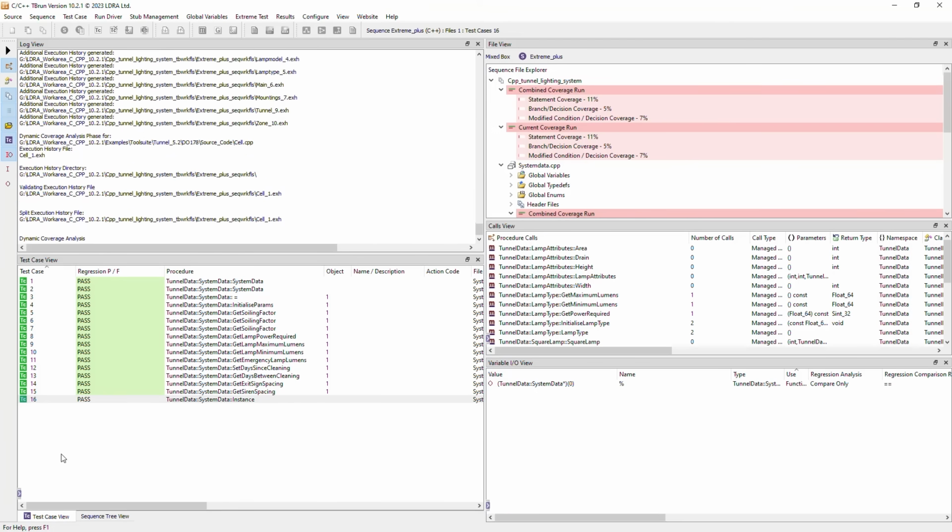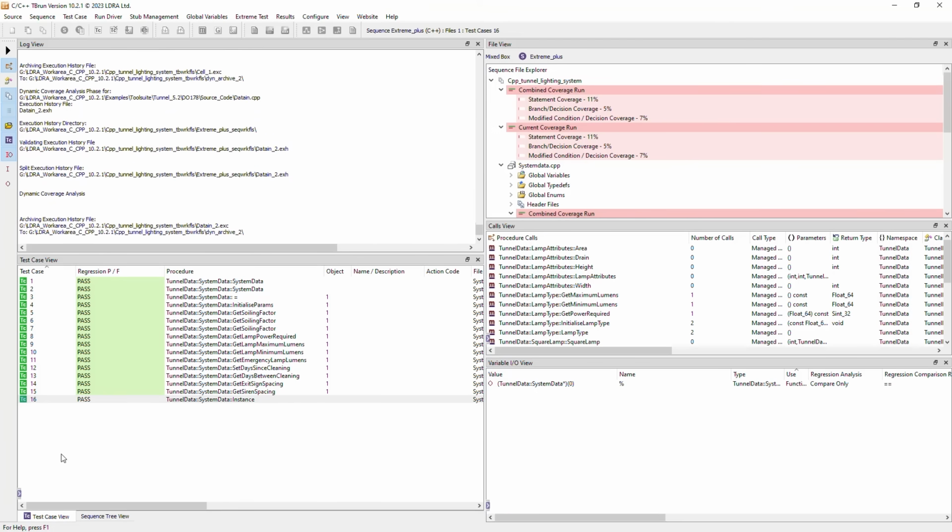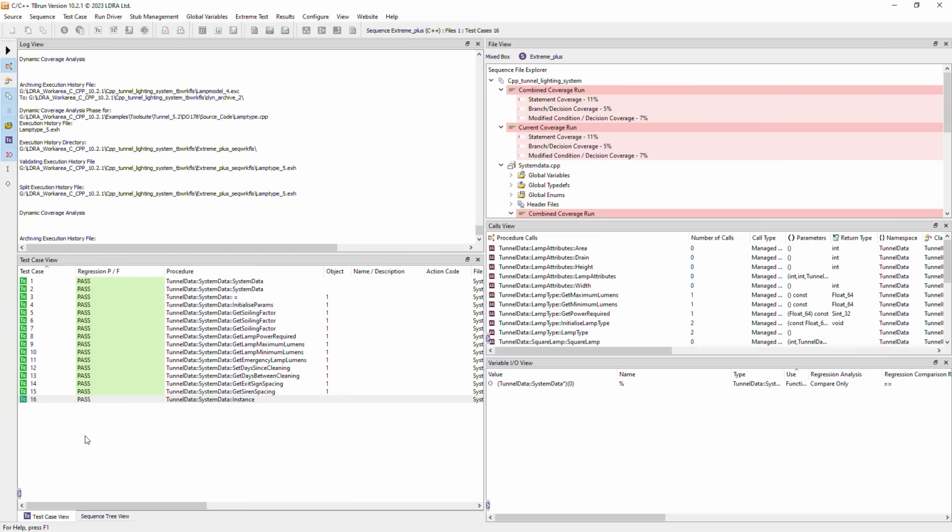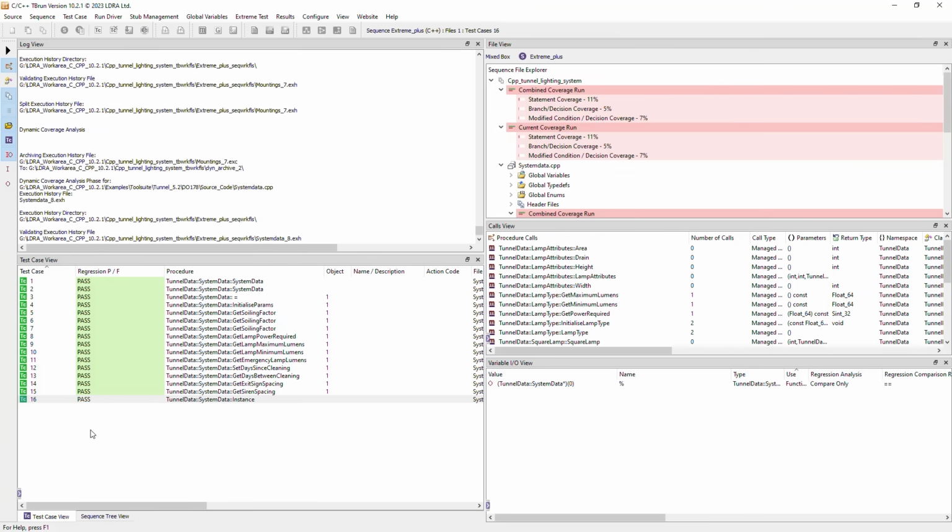And there you have it. With TBextremePLUS, generating high quality requirements-based test cases has never been easier.